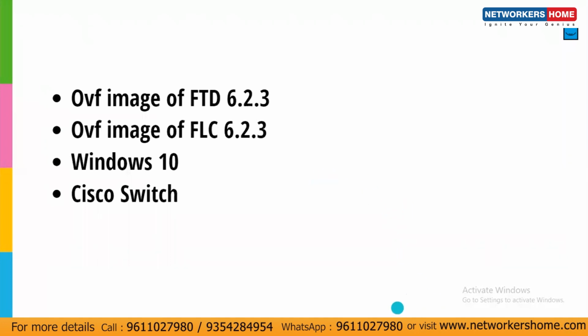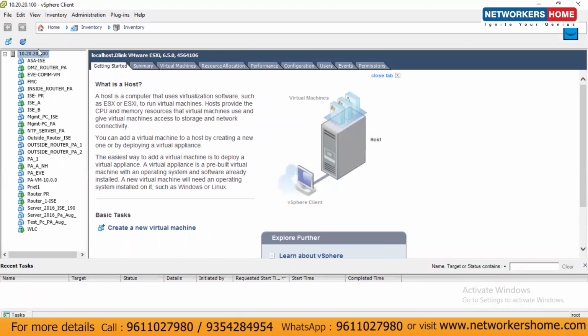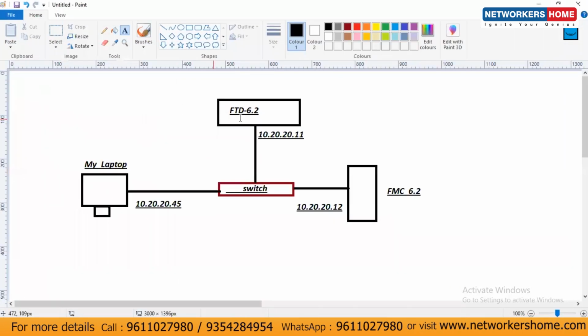So guys, let's connect to the ESXi. This is the ESXi at 10.20.20.100, and this is the topology we are going to use. This is FTD 6.2, and this is FMC 6.2. We will assign the FTD the IP 10.20.20.11, and on FMC we will assign the IP 10.20.20.12. And this is my laptop, whose IP is 10.20.20.45.